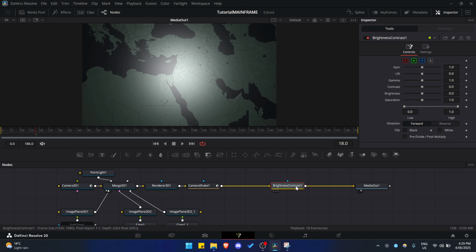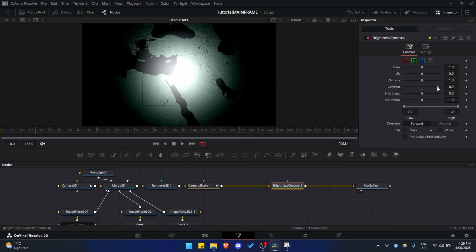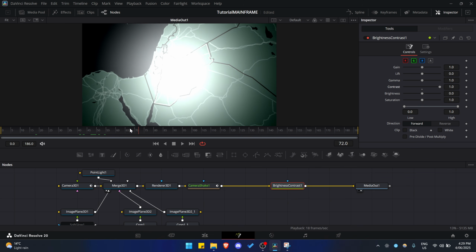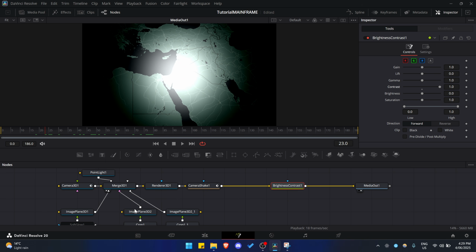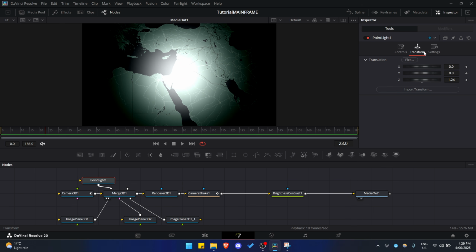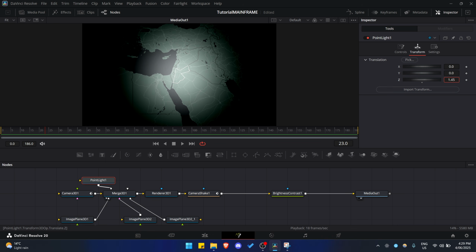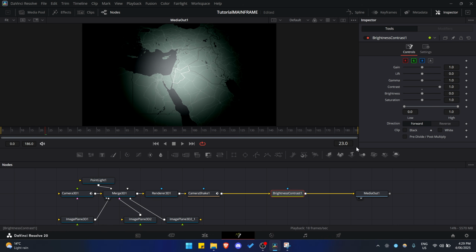Let's open brightness and contrast. Let's slide the contrast way up. That is looking a little bit bright. All right, since it's so bright, let's just get this point light and just move it away a little bit more just to make it a little less bright. All right, and go back into the brightness and contrast node, up the contrast max. That's what I did at least. Maybe just up the saturation a little bit too.